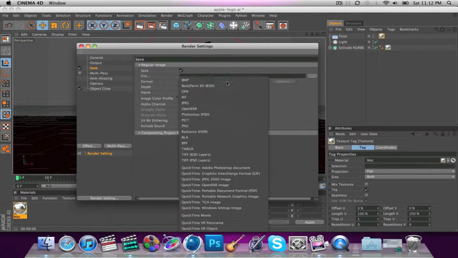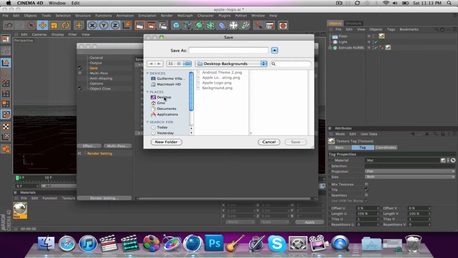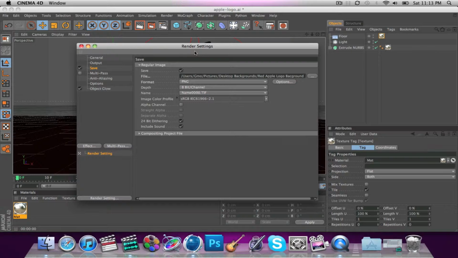Then, in your output format, you can hit save. And you want to hit PNG, because it gets the color wheels from the darks and the lights, and it basically measures every single color possibly used, and it keeps all those nice colors you have when you render. Then you would type in where you want to save it, like red Apple logo background. So I'm just going to do that real quick. Just saving it. You would hit save.